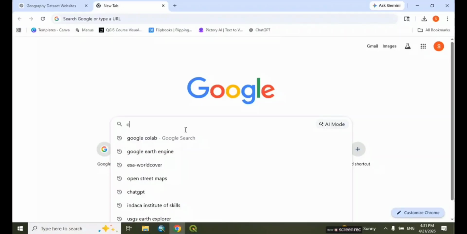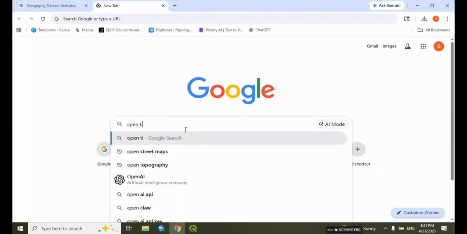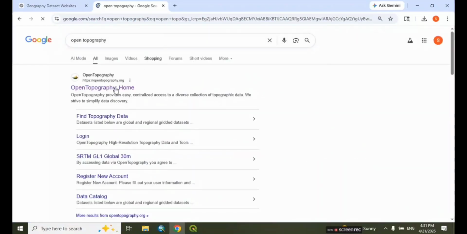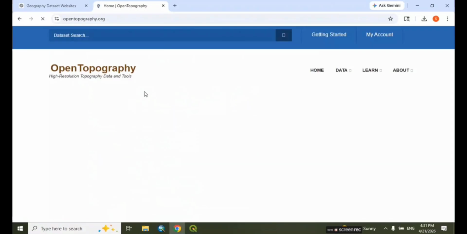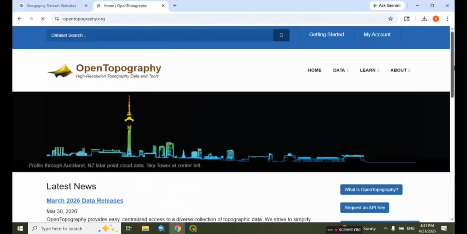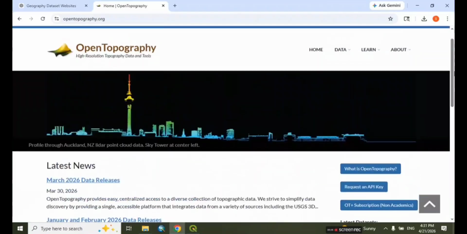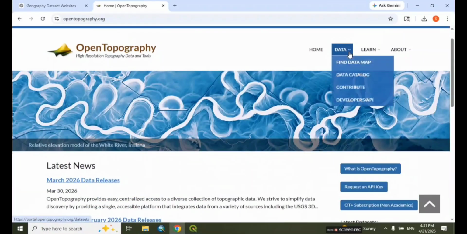Next is OpenTopography, which offers a comprehensive repository of topographic data, LiDAR, photogrammetry, satellite data, focusing on high-resolution products. Go to Data. Next, go to Find Data Map.